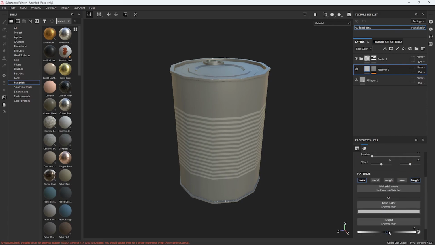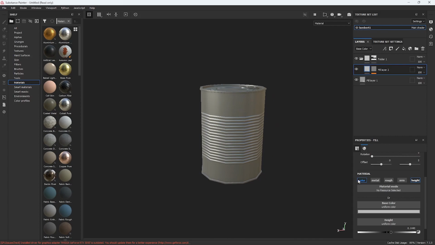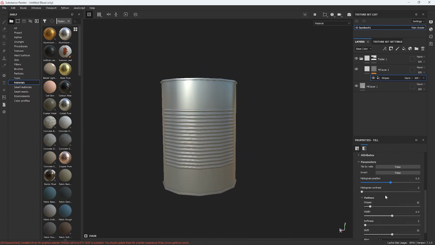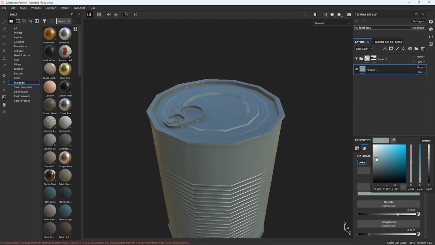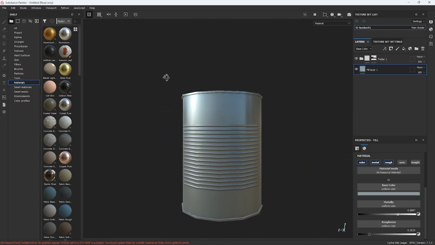Now just go to Fill Layer and increase the height. It will make it more like a can. Now just add some more small colors and more fill layers. You can use Add Generator, which will add edges and curvature details to your model.